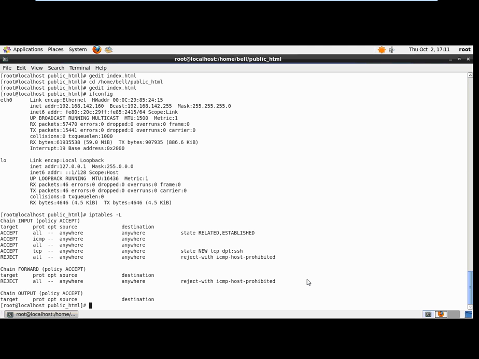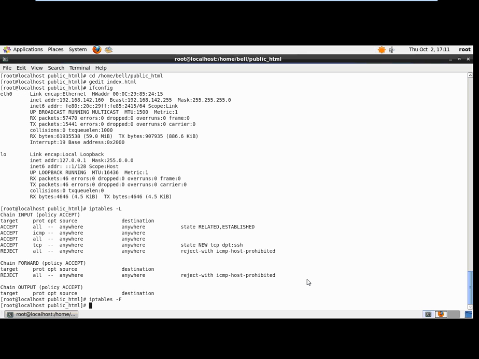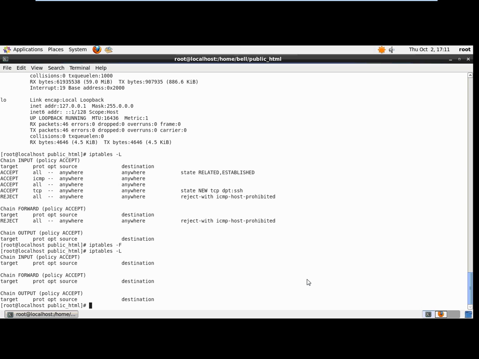I am going to go ahead and then flush the tables here just in case. So I'm going to do an iptables -F command to flush the tables, and then rerun the iptables listing again to see the changes that were made. And I flushed the rules, and so now everything is accept. So iptables, the firewall for Linux, is ruled out now as a possibility.